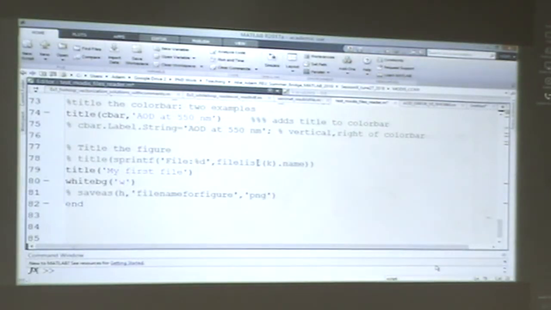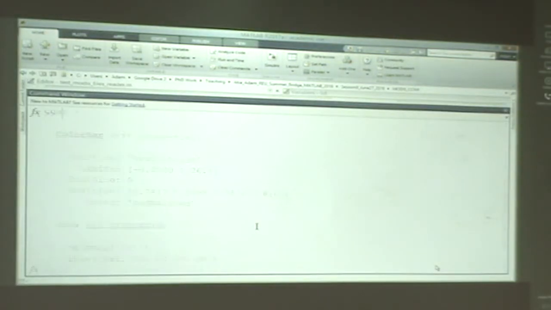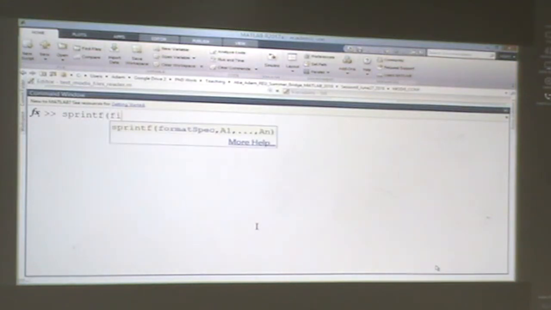But what if you want to have a dynamic name, something that's changing hundreds of times? You're not going to type it. So, let me show you in the command window what sprintf does. Okay, sprintf. Now, inside the single quotes, I can say whatever I want. Adam is the man with the plan, and then I would put in something that's going to change with every step in the for loop.